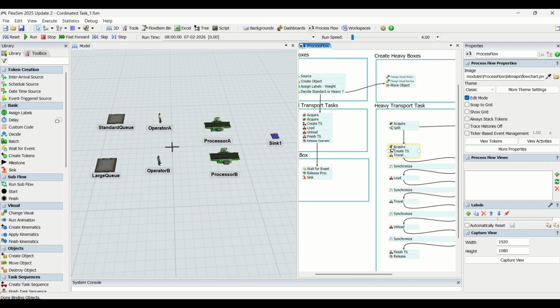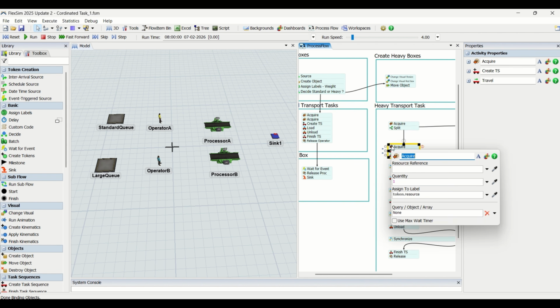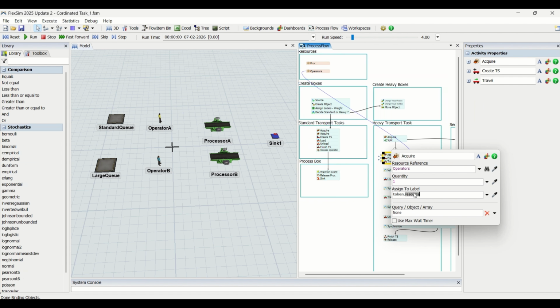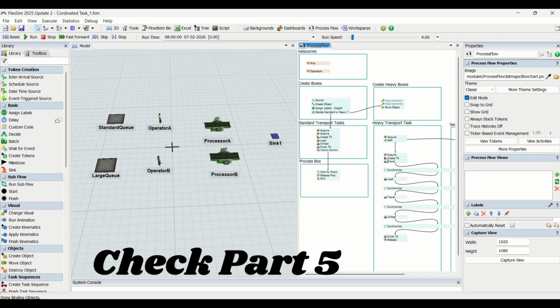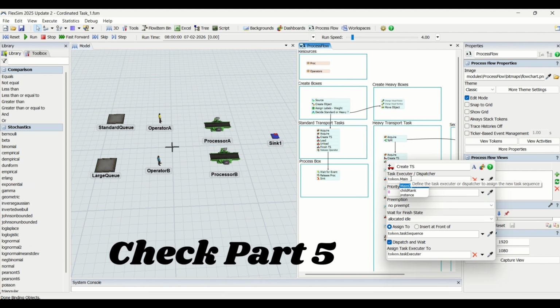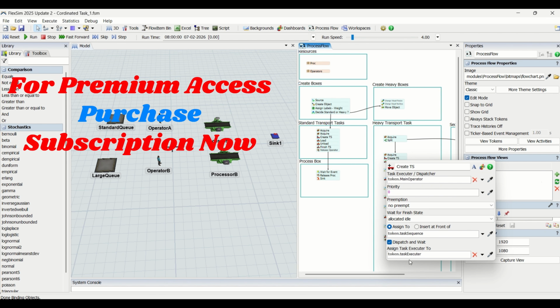In the acquire, what we're going to do is acquire the operator. So I'll just select operator. The resource I'm going to change to main operator. So this is going to be our main operator. In the create task sequence, what I'm going to do is put here main operator, and everything I'm going to keep the same.